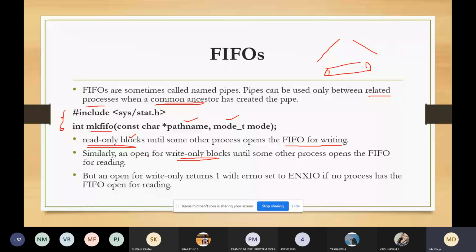The open for write only blocks until some other process opens the FIFO for reading. So only if a process opens the FIFO for reading, if there is any process ready for reading the data, only then will this write-only open succeed. But an open for write only returns -1 on error; these are some error conditions, error numbers.